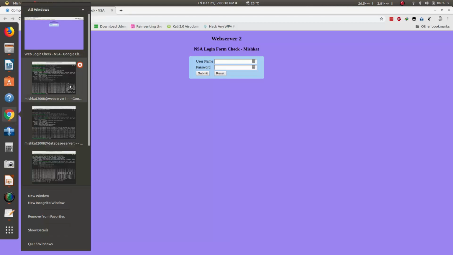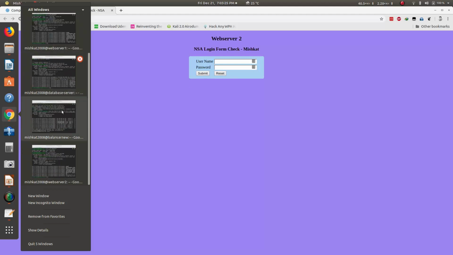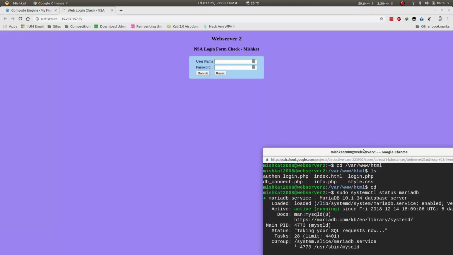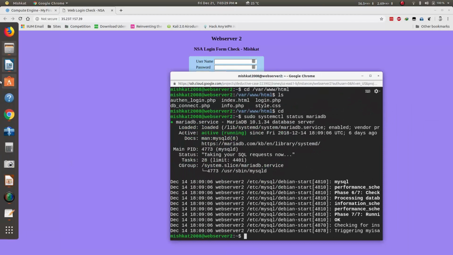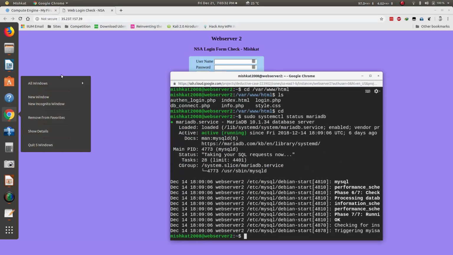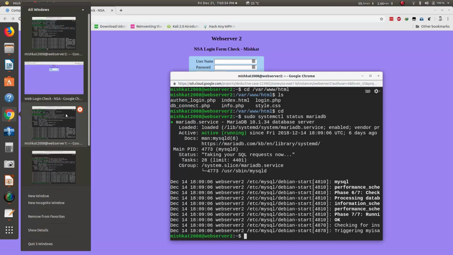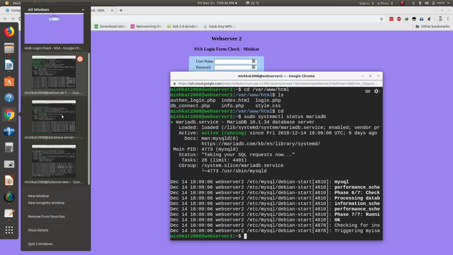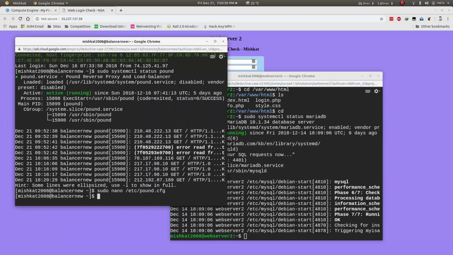And if I can show you web server 2, so this is my web server 2. Sorry, if I go to my load balancer server, we can check that there is no Apache server in the load balancer server. Systemctl status httpd.